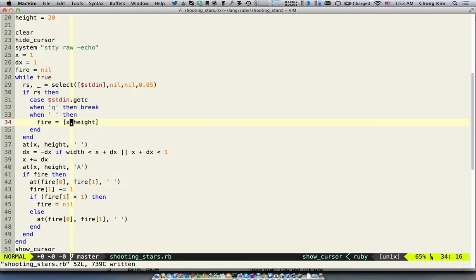Okay, when it's a spacebar, then fire. If fire, oh, that's because we're not printing anything. Okay, so let's put a vertical bar there. So now let's see. Okay, so now I'm firing.